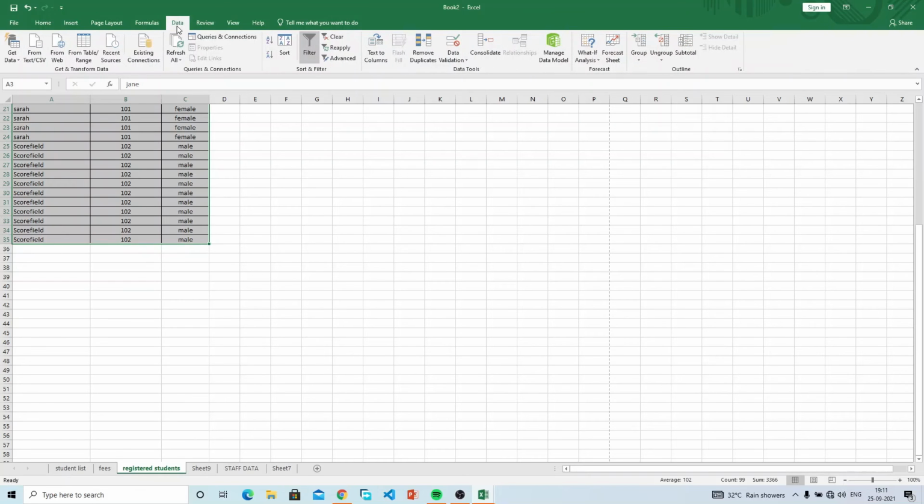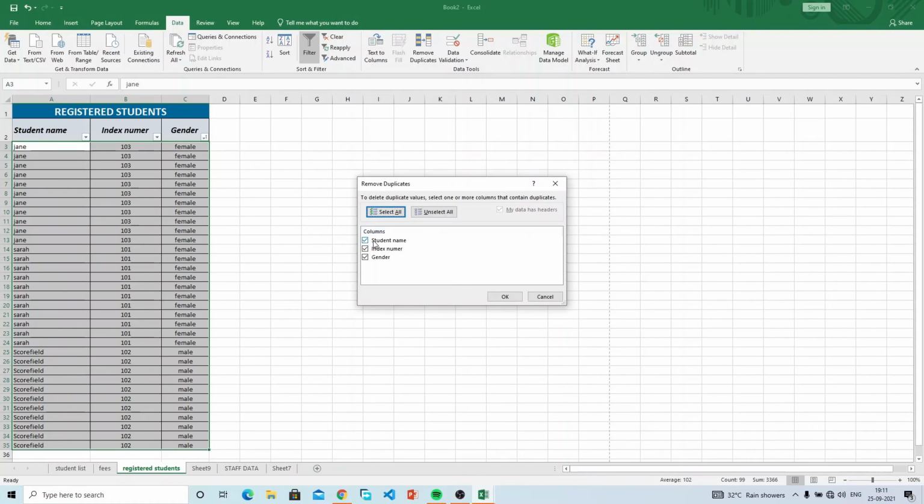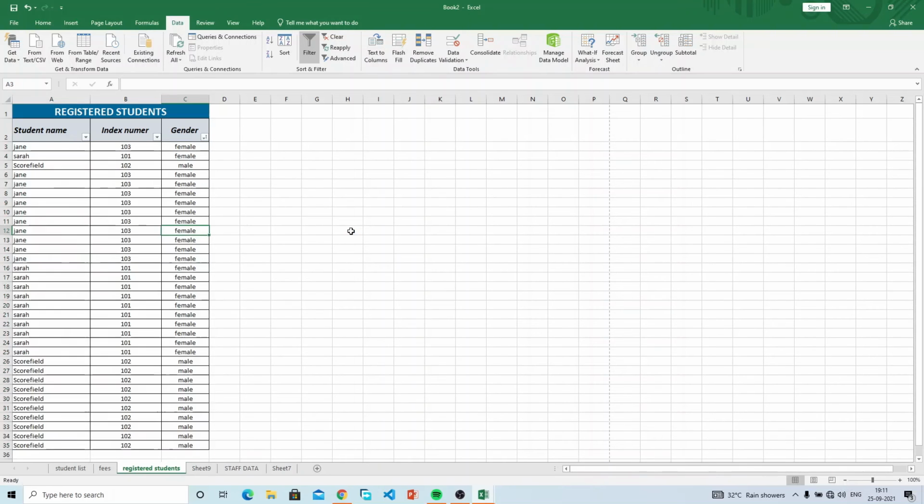You can just copy it, go to Data, and then click on Remove Duplicates. We are going to remove the duplicates based on the names. So let's uncheck these two, click OK, and all the duplicates will be removed. That's how it works. Let me undo it so that I have a lot of data to work with.